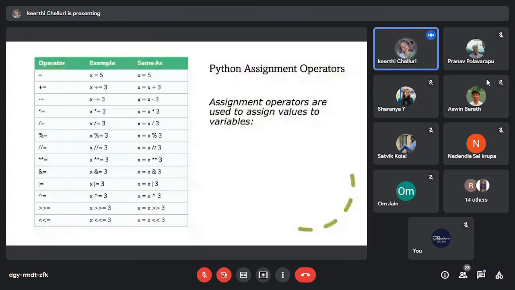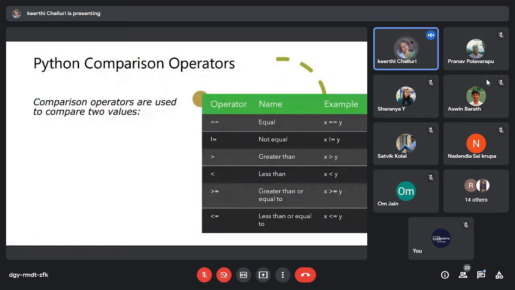Now we will move on to comparison operators. These comparison operators are nothing but, when you're declaring two values or two variables, these comparison operators help you to compare those two values or those two variables. We have equal, not equal to, greater than, less than, greater than or equal to, and less than or equal to. Let us see how this works in Python code.